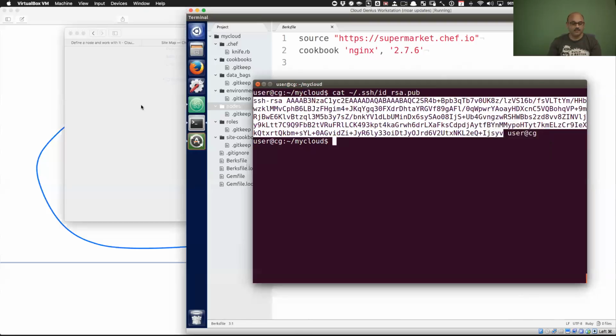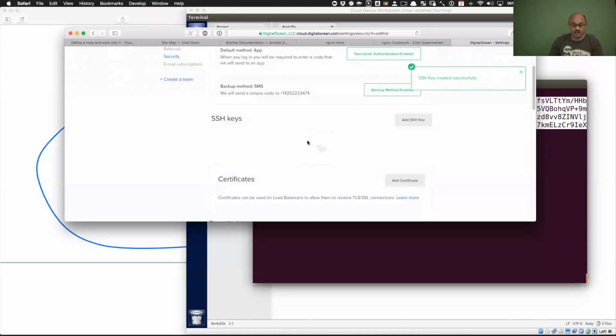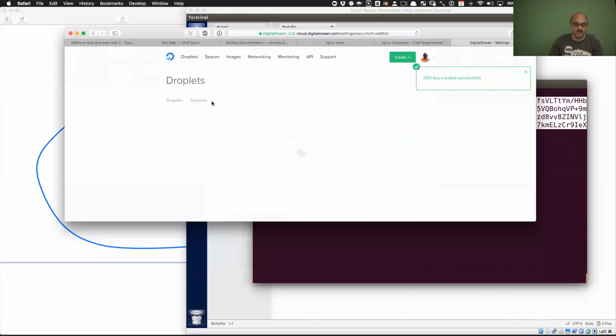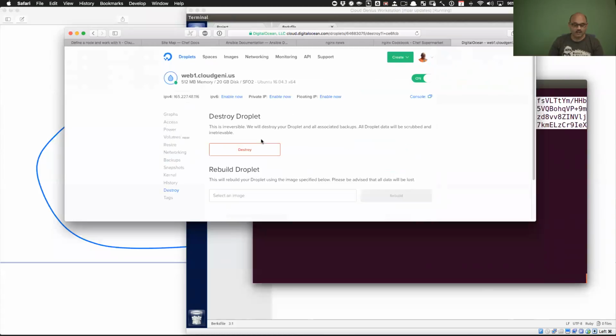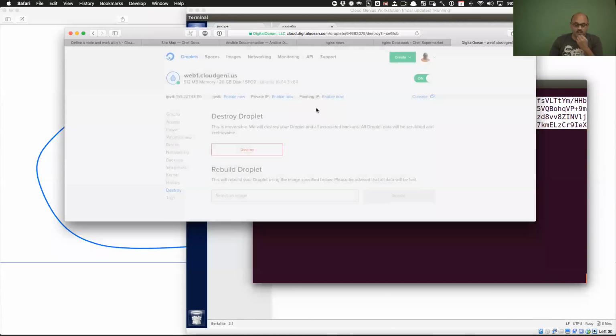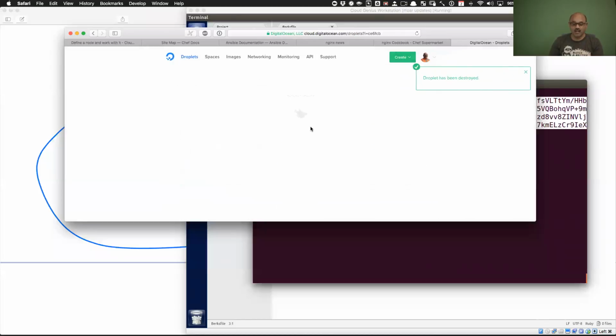So with that, I'm going to copy my public key, go back to here and say paste and give it a name. The name is ID_RSA and I add the key. This is the critical step that I missed out on in the previous creation. So I'm going to destroy this machine and create one more. So destroyed, and then I will create another droplet. This is basically going to be my node.